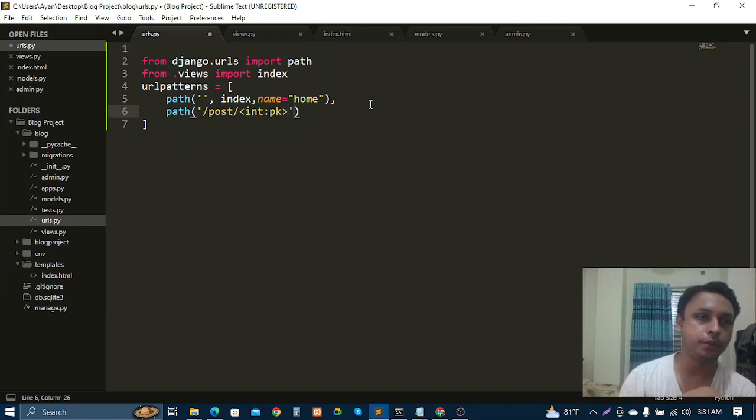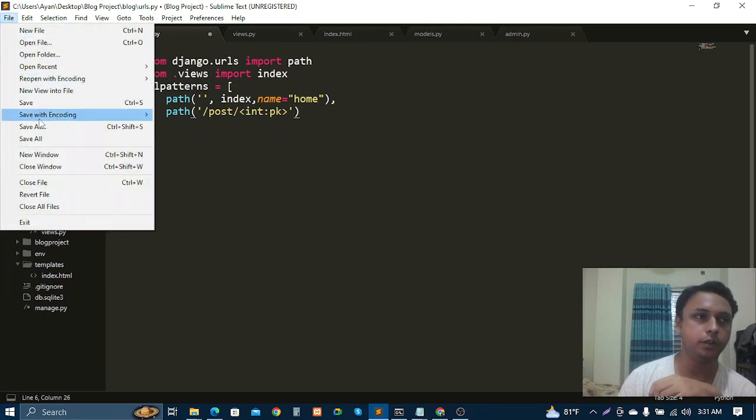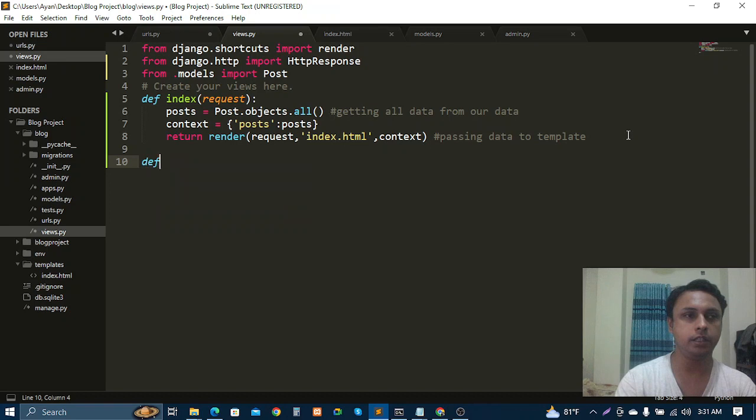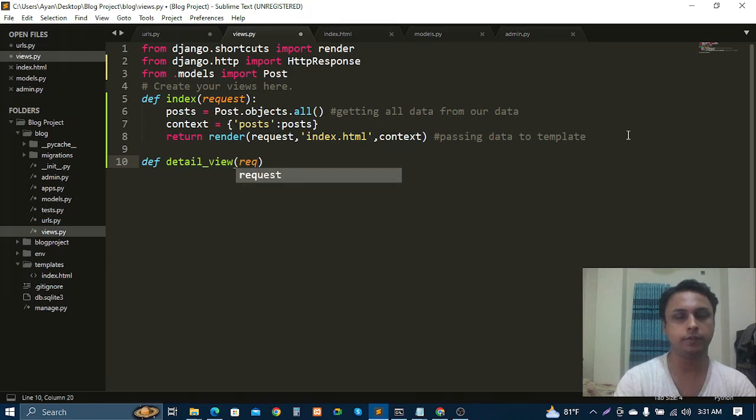Okay, so the next thing we need to do is to add a controller or a view, and then we'll also create a template for that single view. So let's go to our views, and here we will create another view. Let's say this will be detail_view, and we'll pass a request first. And since we are also passing the primary key through our URL or our route, we need to capture that primary key. So I'll pass here also the pk.